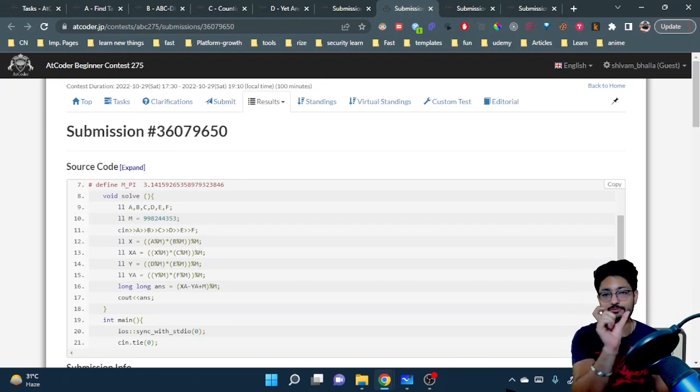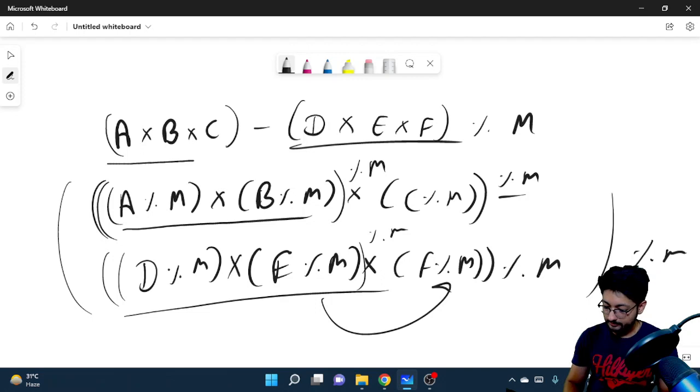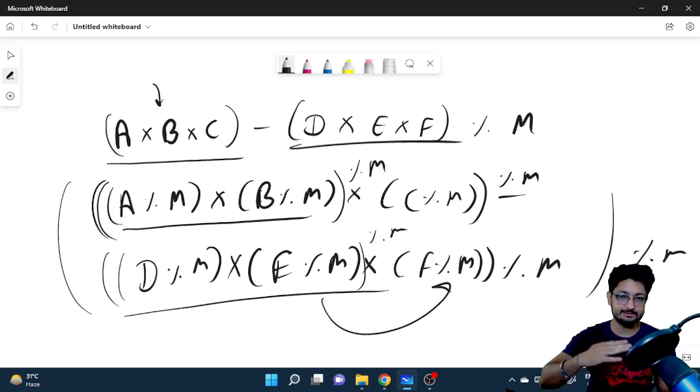This gives the first term, A times B times C mod M. Then you have to do the same thing for D, E and F. And because you're doing modular arithmetic with subtraction, you also have to understand that when you're doing modular subtraction, the result can become less than zero, so you have to handle that.